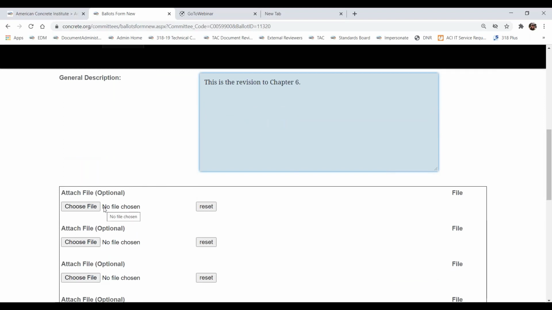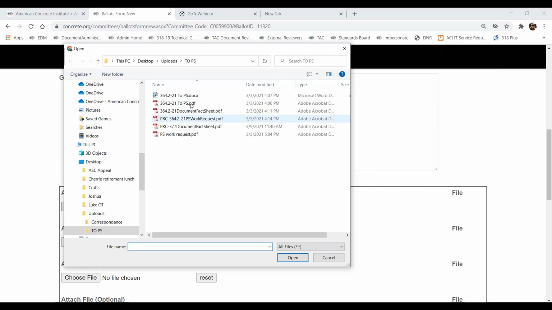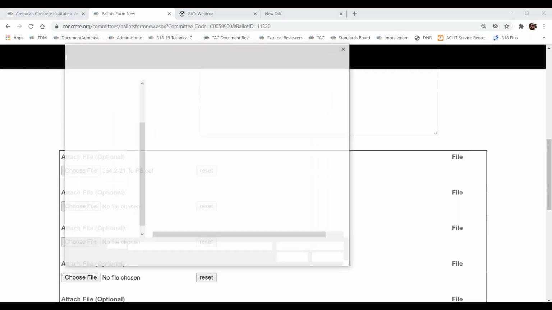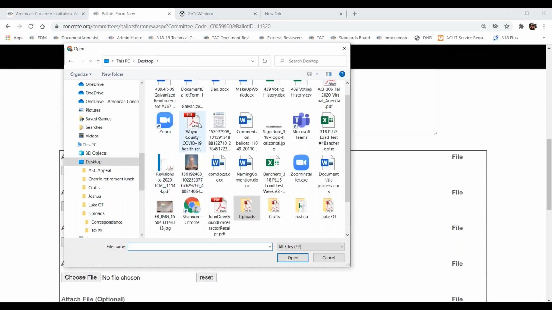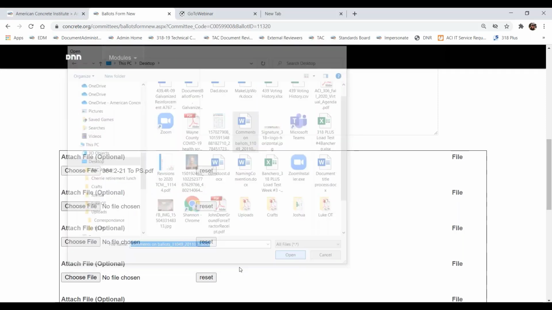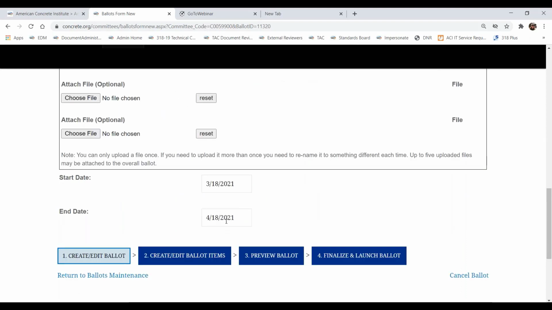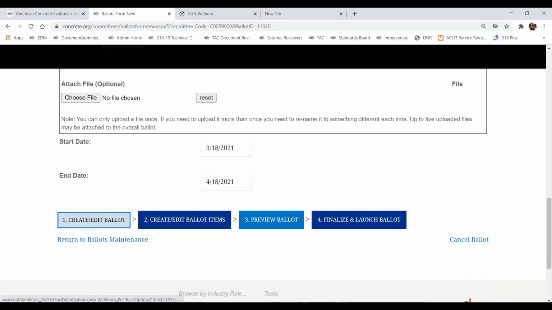If you attach a file, you would click Choose File. And we will choose one here. I'm just going to grab a different document. You could also attach a comment form, which we strongly suggest using. Okay, your ballot date, remember, if it is anything less than 30 days, you need approval from your TAC contact and you need to send that to ACI staff.